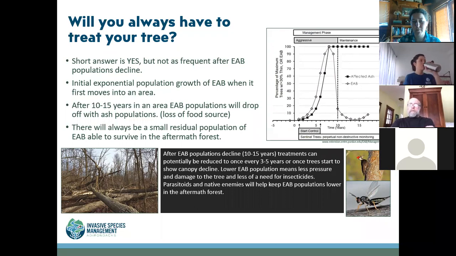But unfortunately, there will always be a small residual population of EAB able to survive in the aftermath forest. As ash seeds germinate and seedlings regenerate, EAB is able to feed on these small saplings and sustain itself. One good thing is that after EAB have moved through an area and populations have declined, treatments can potentially be reduced to once every 3 to 5 years or longer, just because there is less pressure and damage from EAB populations, and therefore less of a need for insecticide treatments. But I highly want to emphasize this. In that first 10 to 15 years, it's really important to have those either yearly or every 2-year treatments to keep up with that high EAB population.